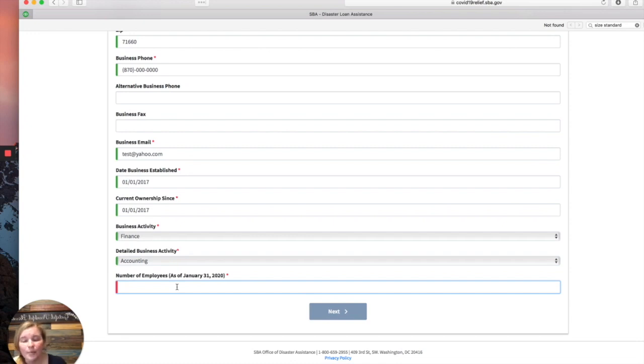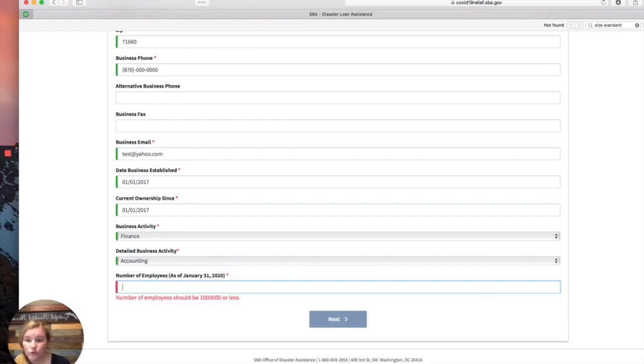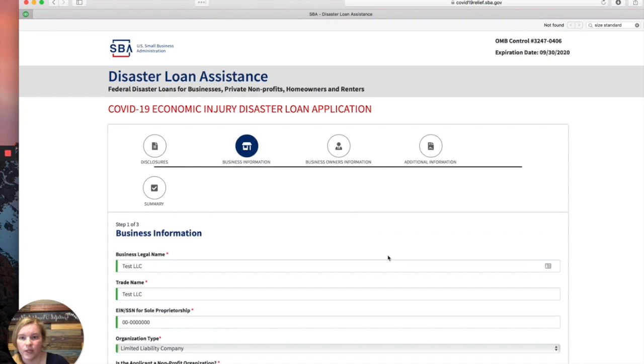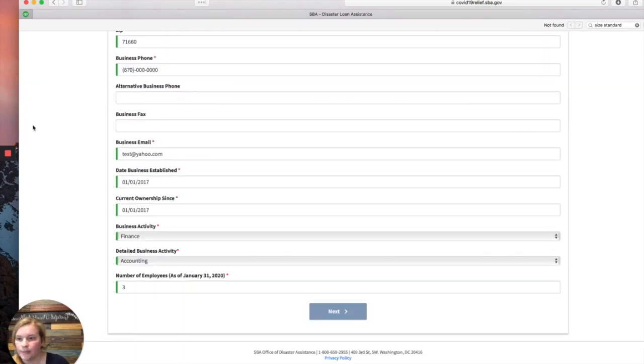And this is the number of employees. Now, this is not the number of contractors. A lot of people have heard that you're going to get some of your loan forgiven based on your payroll costs, and that includes gig contractors, so forth. But this is actual employees, because what the SBA is trying to figure out is, do you have more employees than 500? So this is actual employees, okay? So however many employees you had as of January 31st, 2020 is what you're going to put there. Then we're going to click next, and hopefully this thing is going to go.